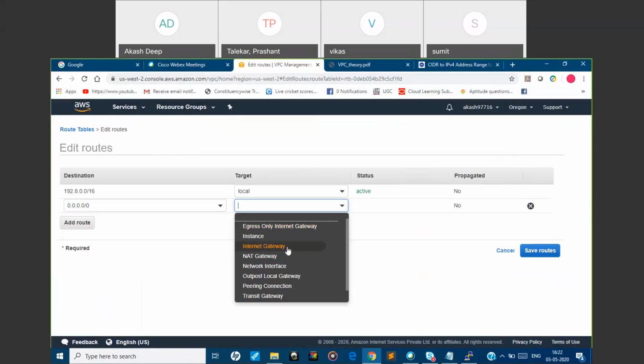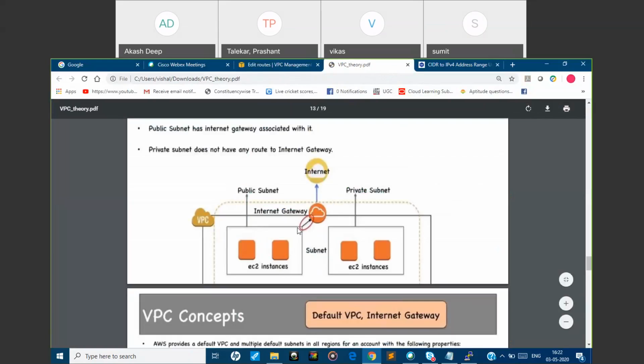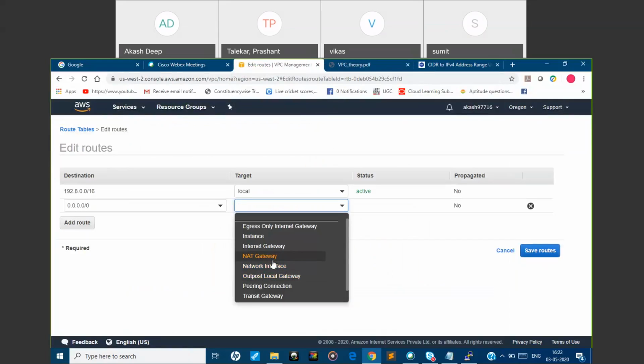See, that's why I had told you, right? So as of now, I am making this a public one. We have multiple options here: NAT gateway, network interface, peering connection, transit gateway, and this virtual private gateway. So we have different gateways, and we'll discuss all these in detail. What are these? As of now, I am exposing it to the internet gateway, so that is public. Select this IGW.